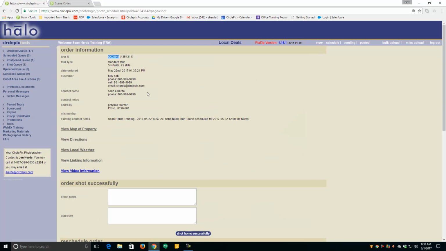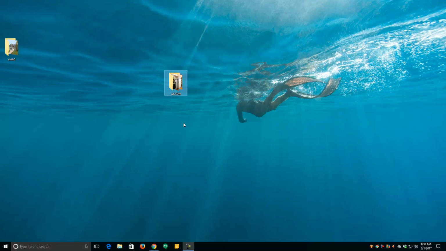Just to make sure that you're getting this, I'm going to show you back to the Halo account here. QCX S49. That's where you can only use this job ID one time to upload this one property. Every property that you shoot has its own ID, and it can only be bulk uploaded one time. So make that note, all right? If it needs to be uploaded again or added to, you're going to do a miscellaneous upload, which you'll learn in another class. But let's go over now the organization of this folder.